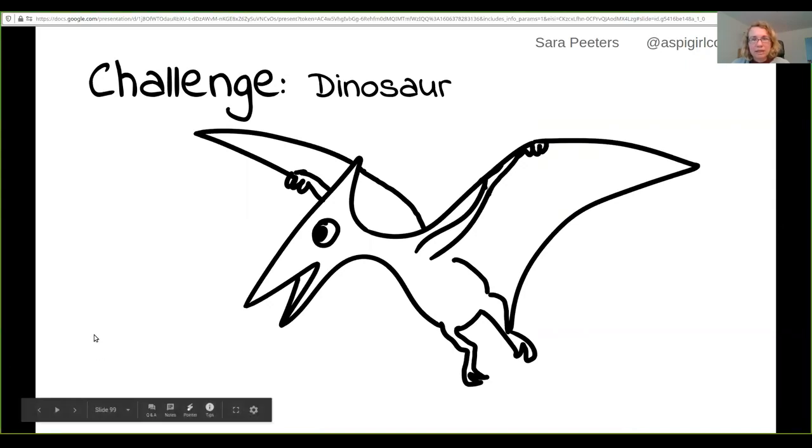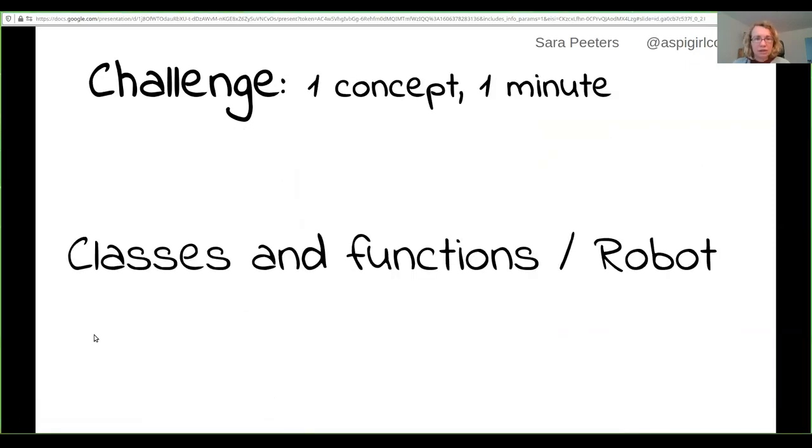But let's get on with our next and last challenge, which is classes and functions, which we talked about earlier, but didn't draw yet. As these are technically two concepts, I give you 2 minutes time for this. First 30 seconds are over, and I want to remind you that you can Google one of those concepts together with the word icon to find out if there are already some easy drawings for the concept.